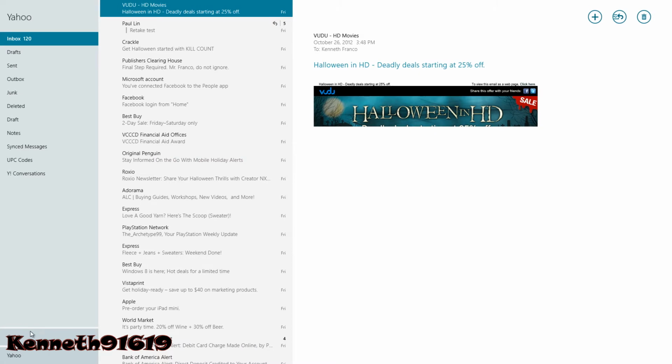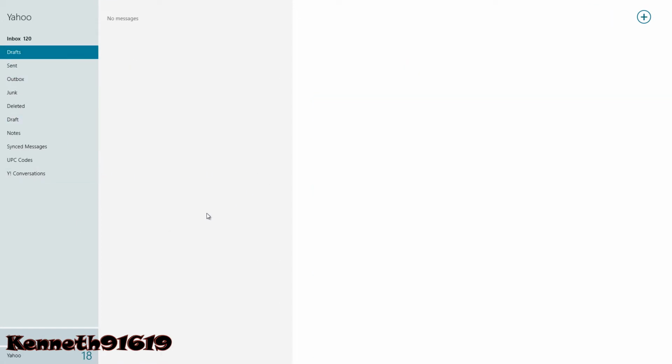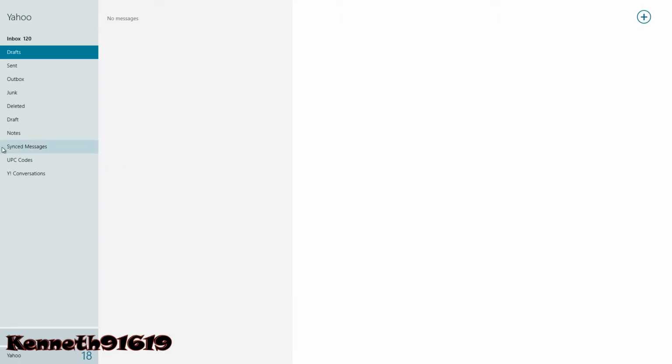But let's get started with Mail here. This is not how it's going to look for most users when they first open this application. You're going to be greeted with a blue Microsoft sign-in screen, and it's pretty much asking you to sign into your Microsoft account.